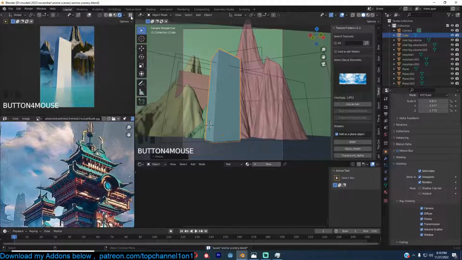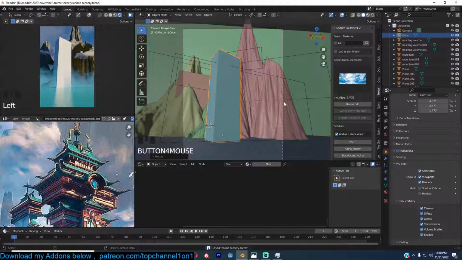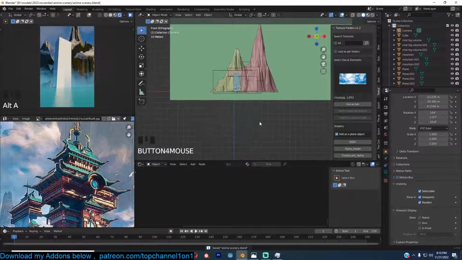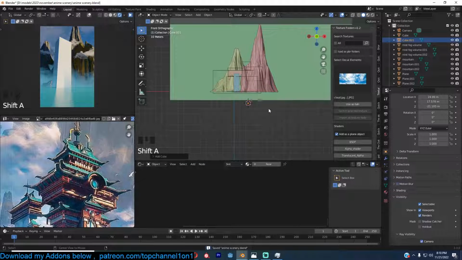Okay, let's create this top part. I think I'm going to create a cube.